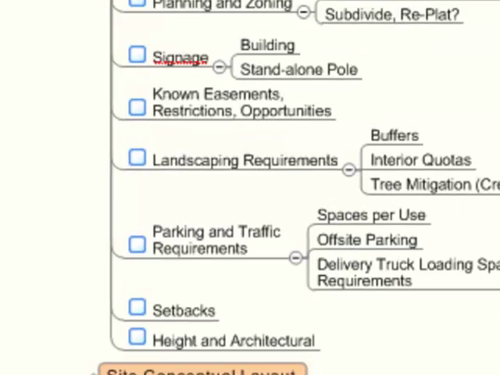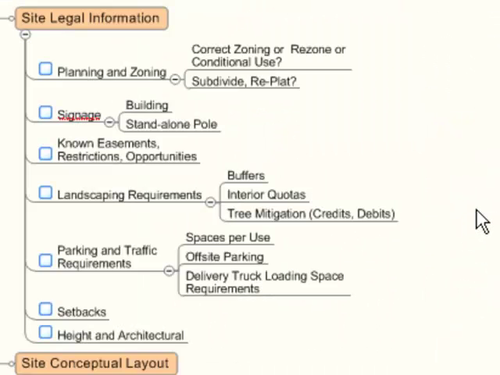Just pan down here and see this. These are the guidelines and codes that you have to meet when you're developing a property. So you're going to want to know what the zoning is, what the land use is. You're also going to want to look at signage. Even if it's a residential development, you're going to want to know what the signage issues are for, say, a monument sign for a subdivision and things like that. If there are any known easements, restrictions, or other potential opportunities you have for development, we try to find these out at this point. Landscaping requirements.